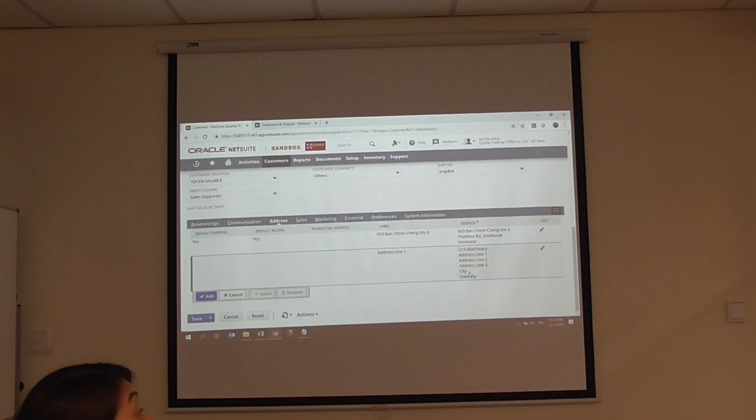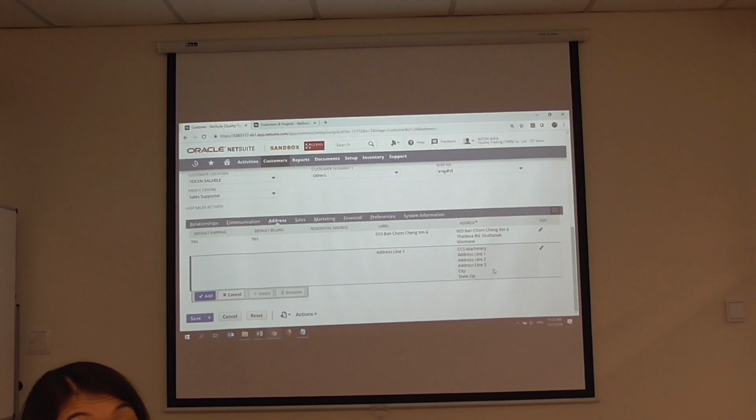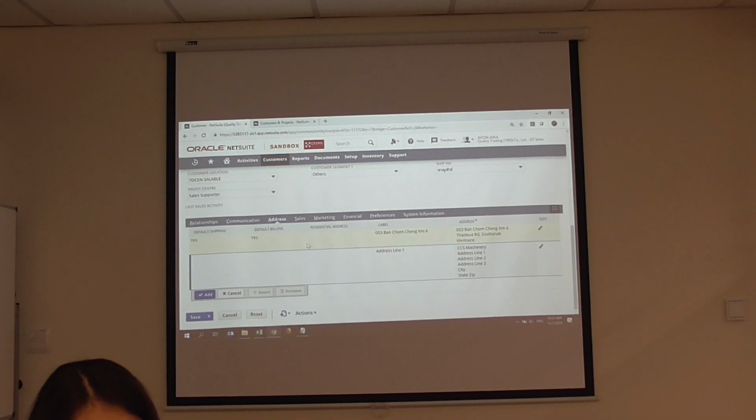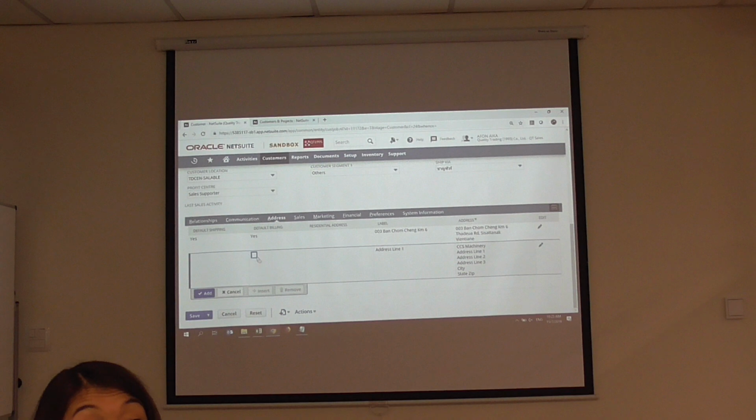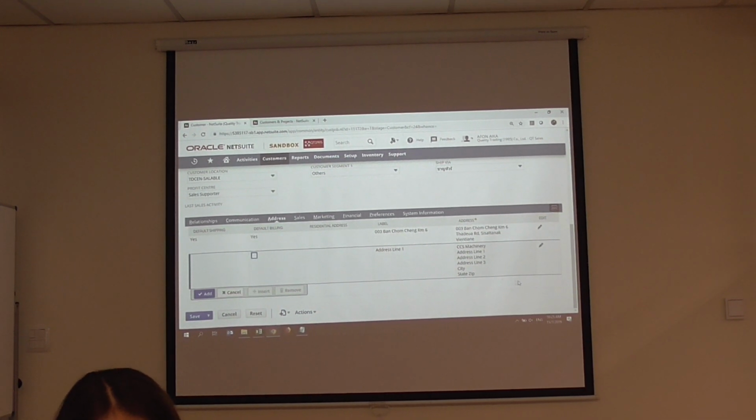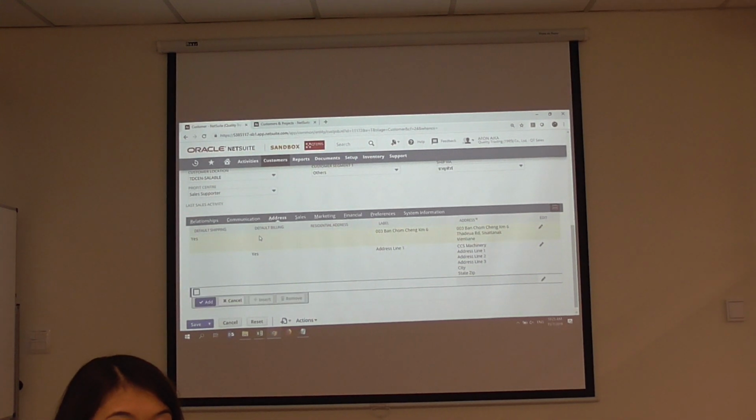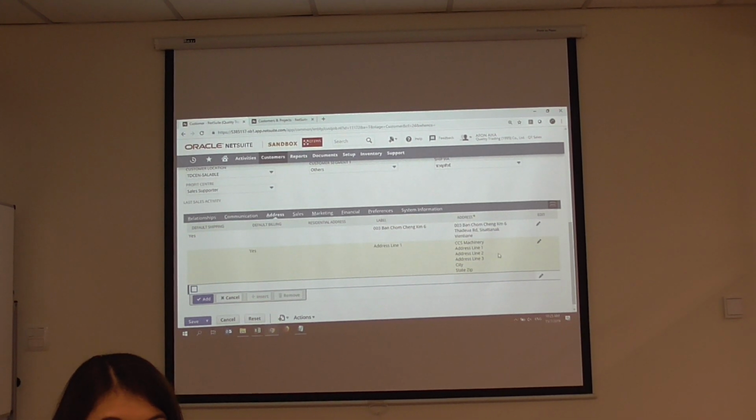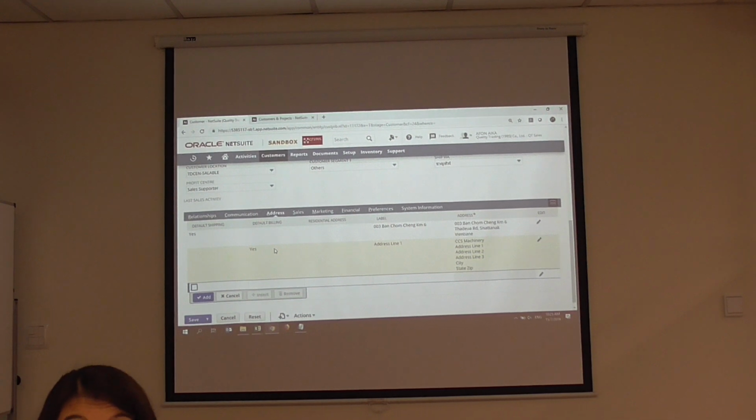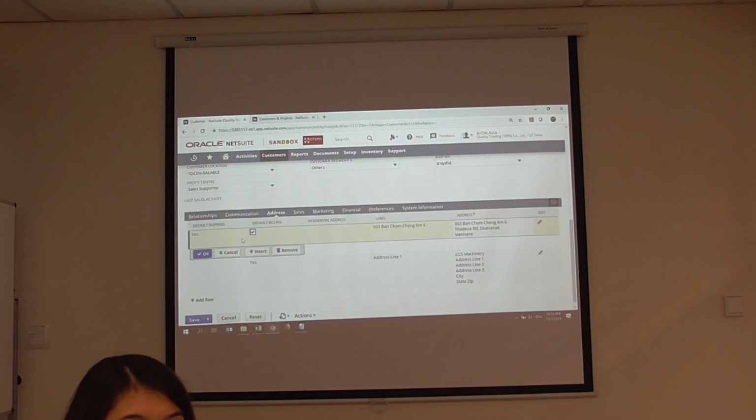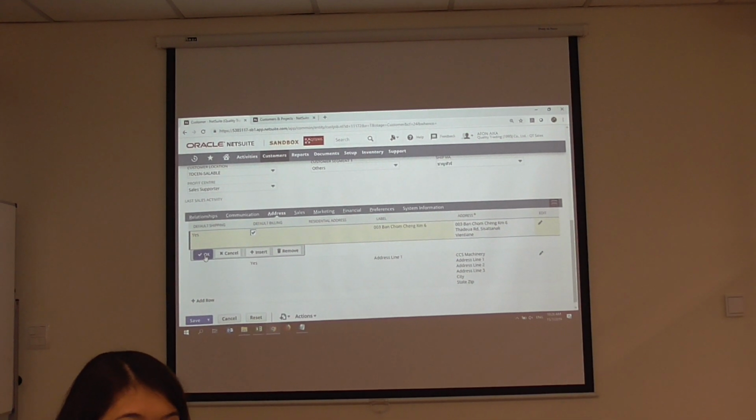So you will notice that it will automatically get whatever you have selected, and you can change your default billing addresses to here. Let's say you want this to be your default. So it will untick this one and it will set as default for this. So that's how you maintain addresses. Okay. So let me just put back first the original.